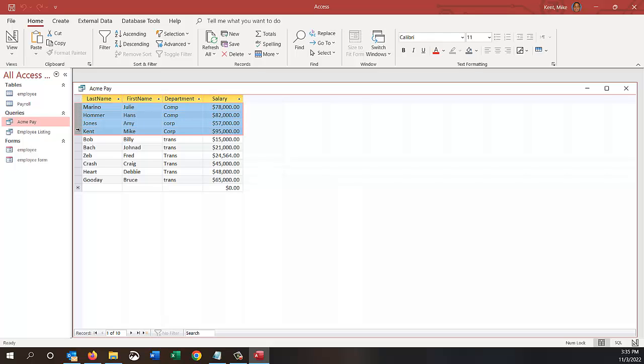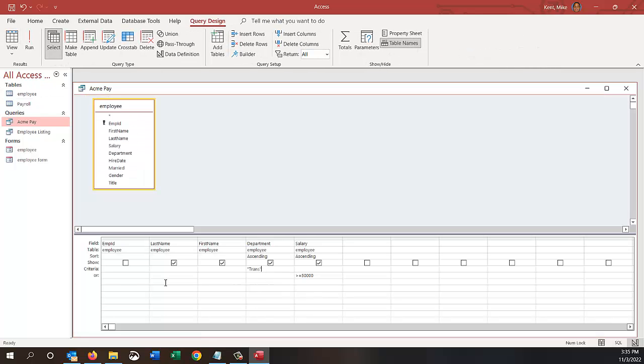These people are showing up because they make more than or equal to $50,000. Billy Bob is showing up because he's in the transportation department, not because he makes enough money. The same with Johann Sebastian Bach or Fred Zeb. They're showing up because they're in the transportation department. So if I go back here and look at my criteria, these are 2 independent criteria: transportation department or greater than or equal to $50,000.